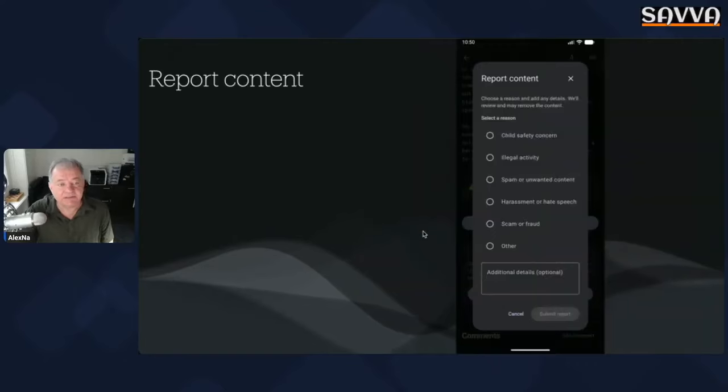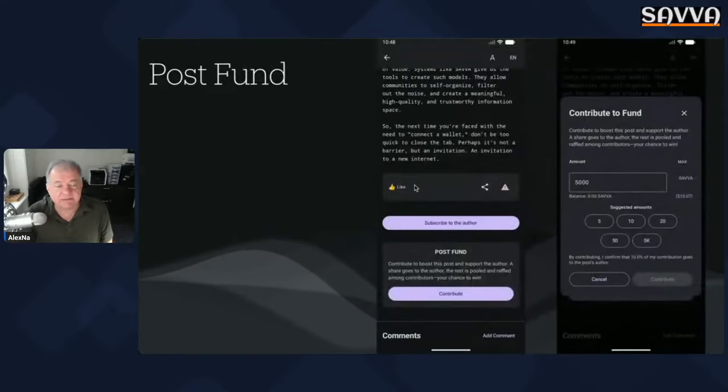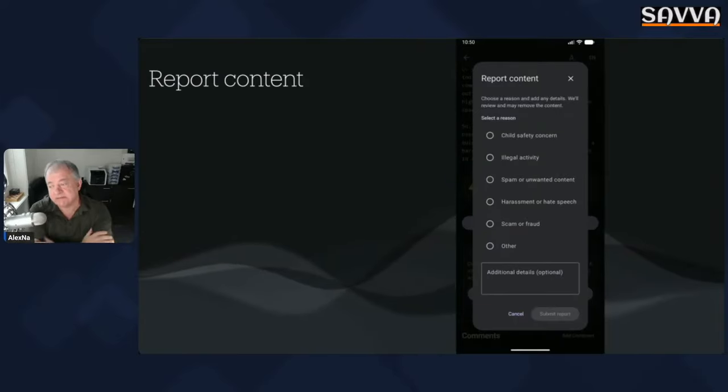Next, a crucial detail, if we revisit this, over here, notice the post features a small triangle icon with an exclamation mark. What exactly is this? It's the functionality to report any content that might be deemed problematic.